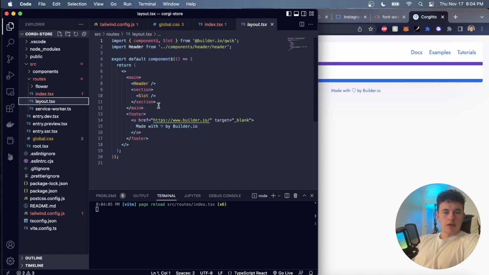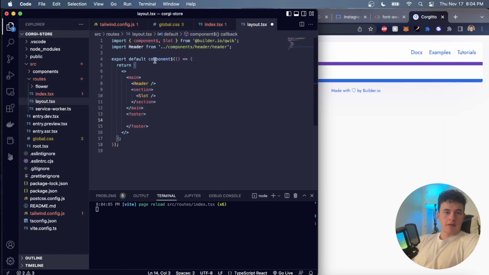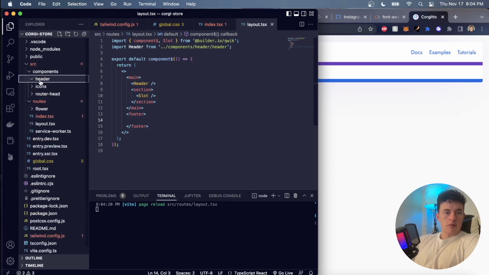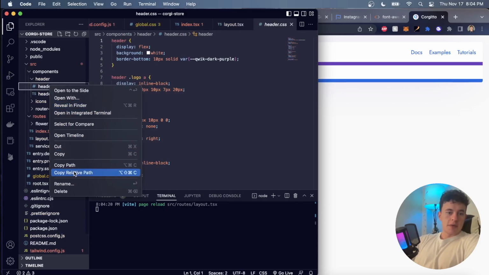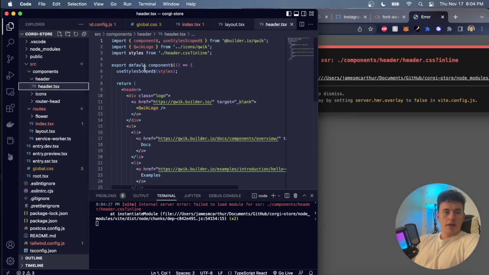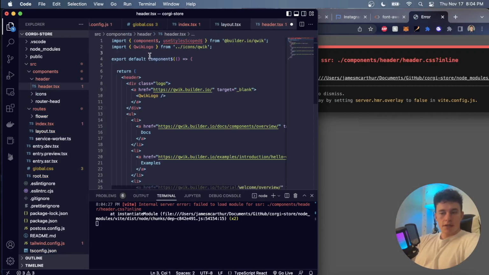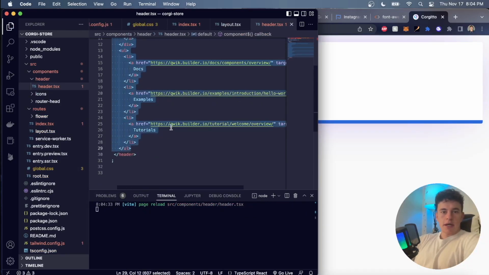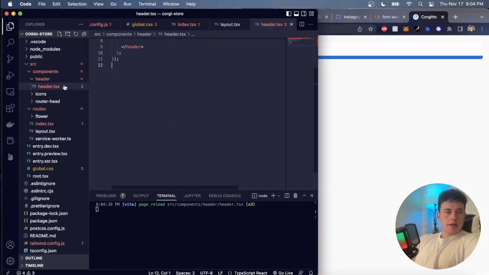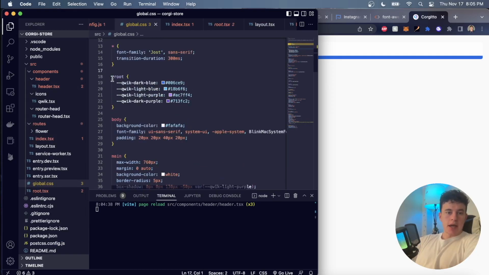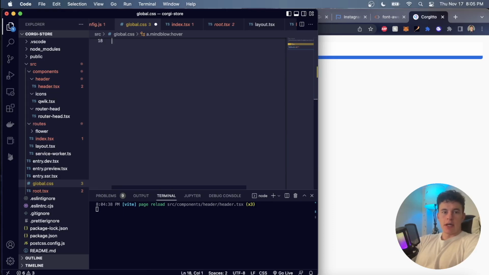And equivalently, we can come into our layout and just gut everything from here as well. So we can empty that and come into our components and our header. Firstly, we can actually delete this CSS sheet. We can remove this styling stuff and just get rid of everything in there. And finally, we'll want to come into our global CSS sheet and just get rid of everything in here because we don't need any of it. So now we have a completely blank project that we can make do whatever we want.